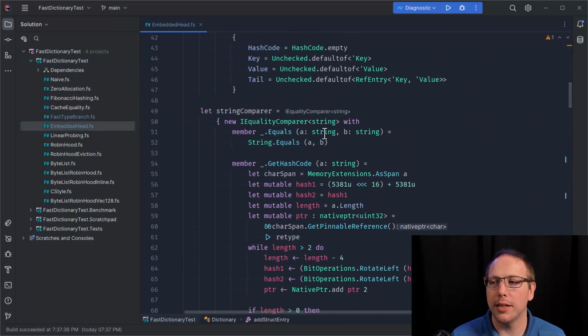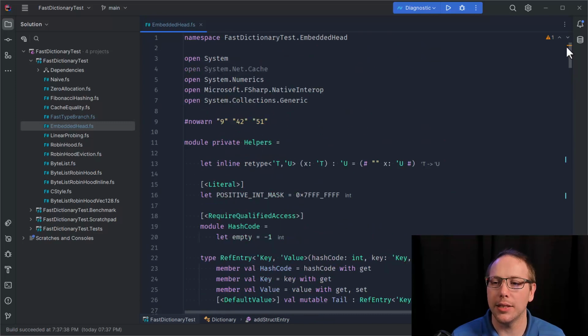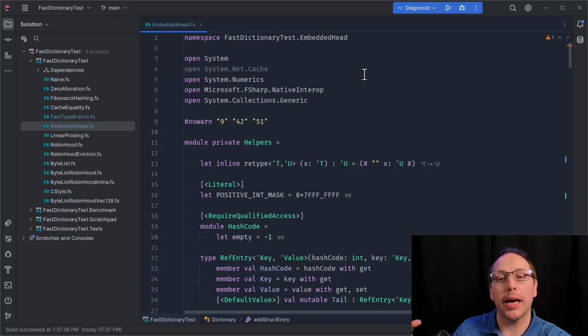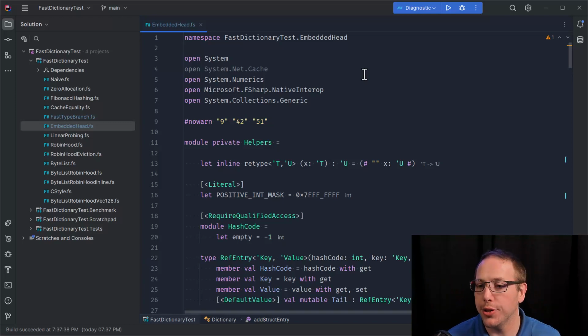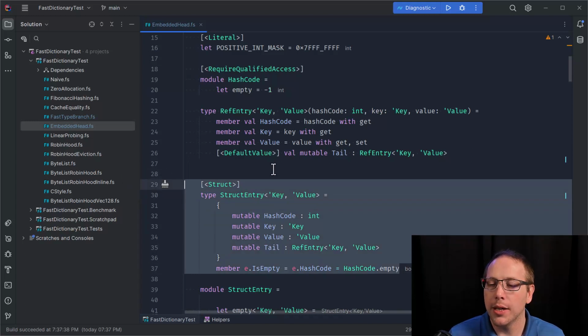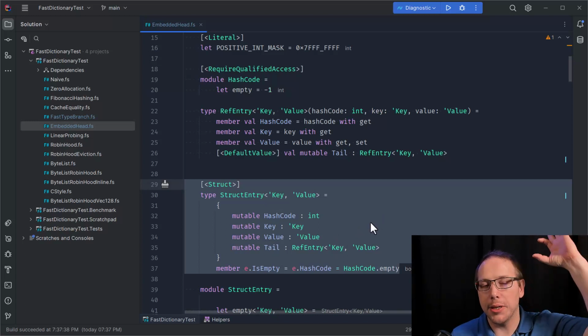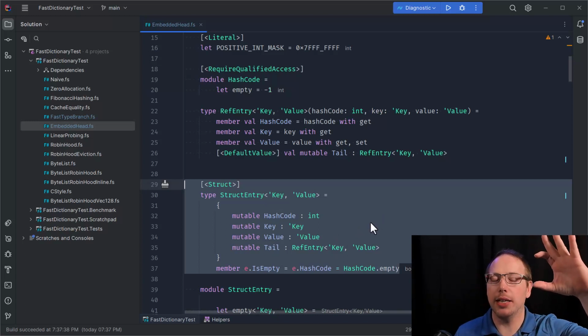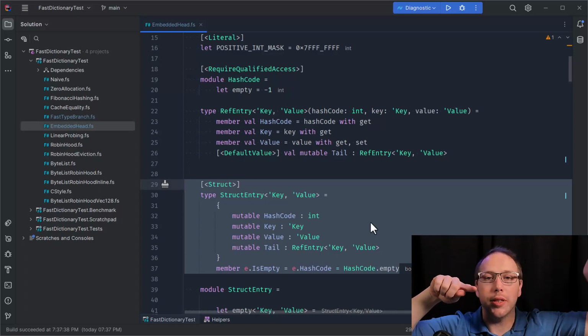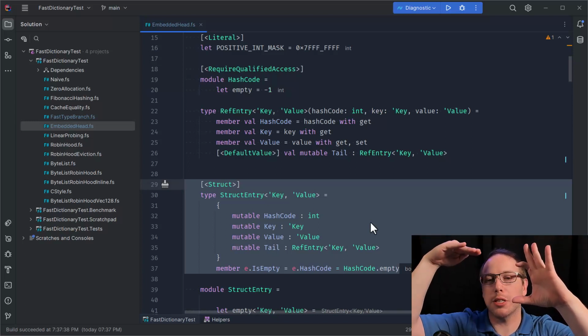And so this is the idea of embedding the head of the list into the array, which is the backing store for our dictionary. And now I'm going to define these two new types that we're going to use. Let's start with struct entry. This is our struct entry. This is the entry that is actually embedded into the array itself. So the idea is I look up, and I don't have to chase a reference somewhere else on the heap because that first key value pair is going to be right there in the array.